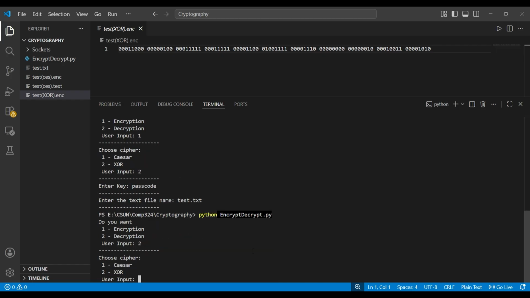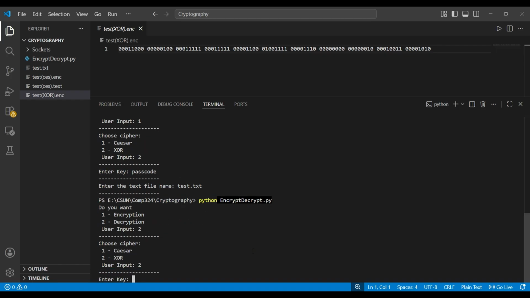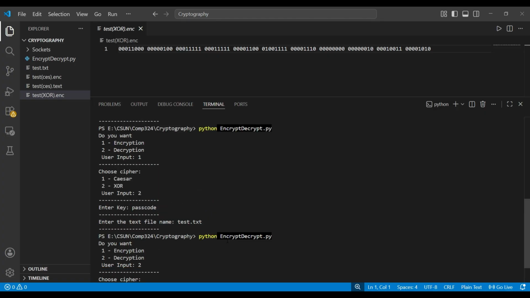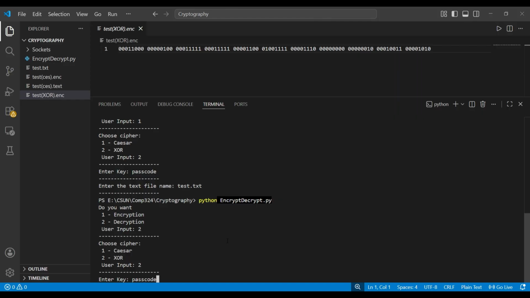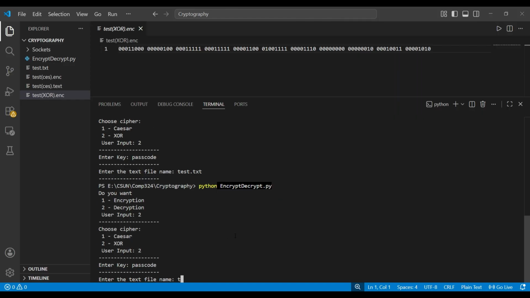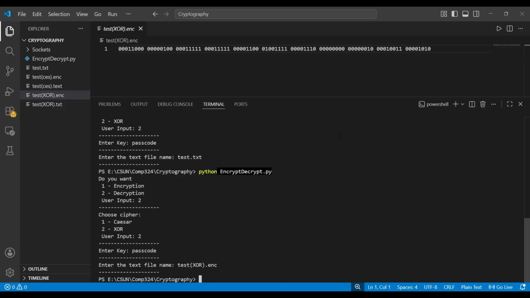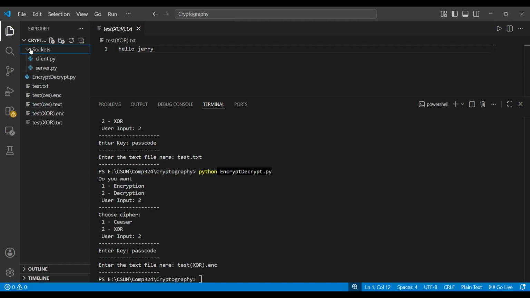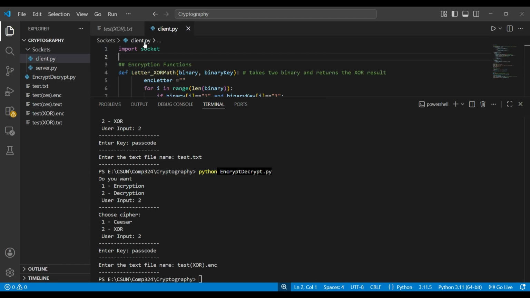So let's do decryption, the XOR cipher, our passkey, which is, let me just make sure, passcode. And then let's decrypt our encrypted file. Test XOR.enc. Awesome. And we get our original message back. Now let's use that same functionality using Python sockets.